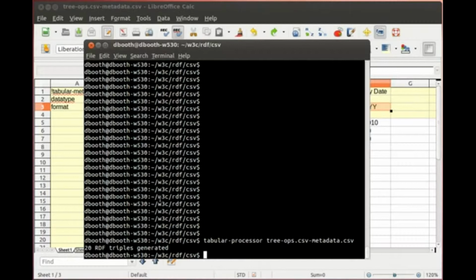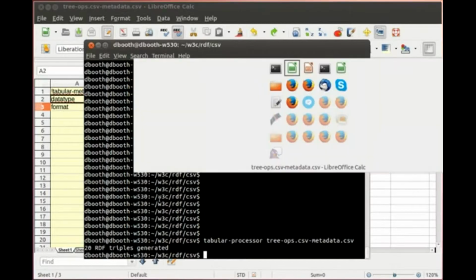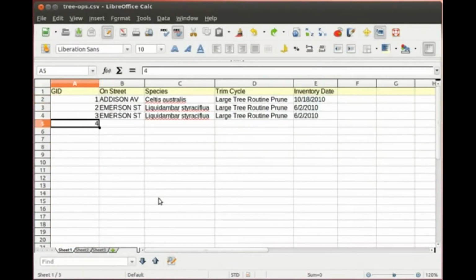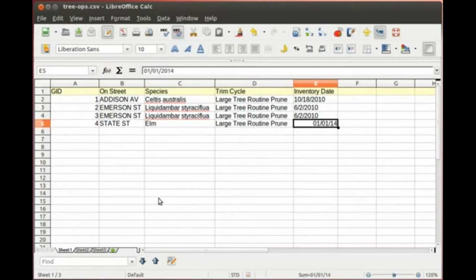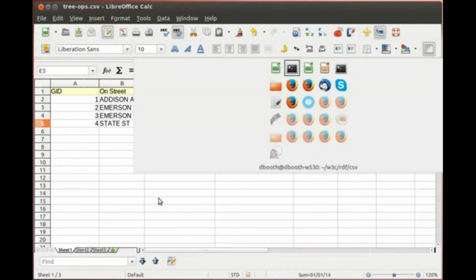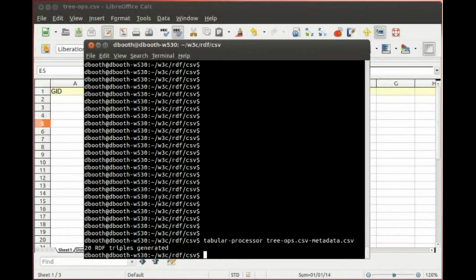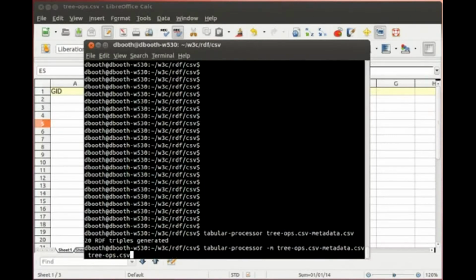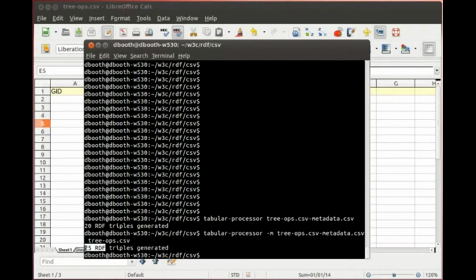But I can also run it on a separate instance data file, in which case the instance data that's embedded in the metadata file will be ignored. To demonstrate this, I'll go back to my original instance data file and add another row of data. Then I'll run the processor again, this time specifying the instance data file separate from the metadata file. I now get 25 RDF triples.